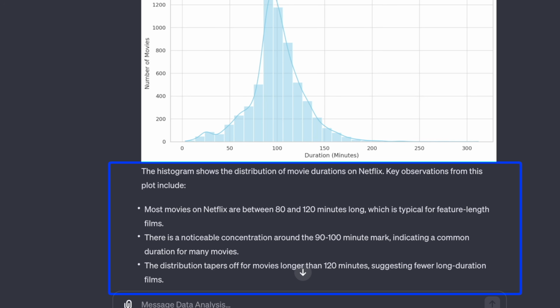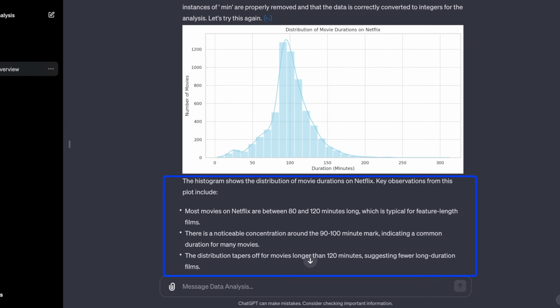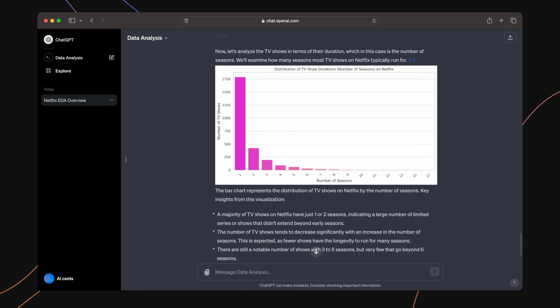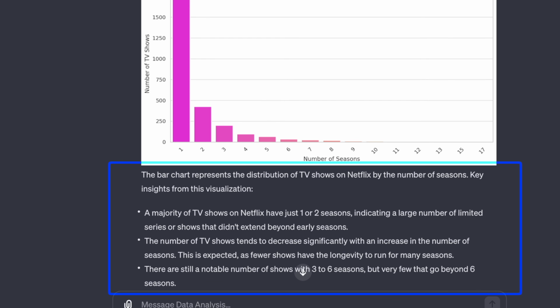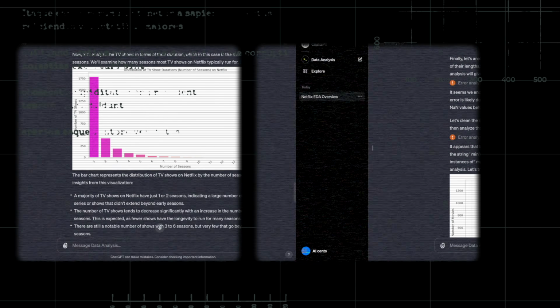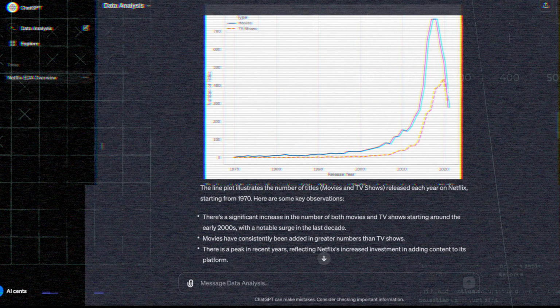And of course, with shorter and shorter attention spans these days, the distribution does taper off for movies longer than 120 minutes. Next, it goes to analyze the duration of TV shows, but this time in terms of the number of seasons. And key finding from this bar chart showed that the majority of Netflix shows have just 1 or 2 seasons, indicating a large number of limited series or shows that didn't extend beyond early seasons. And while most shows seem to run either for 1 or 2 seasons, there is still a number of shows with 3 to 6 seasons in the data. And just like that, we've gotten a pretty comprehensive overview of our data with only a couple of prompts.